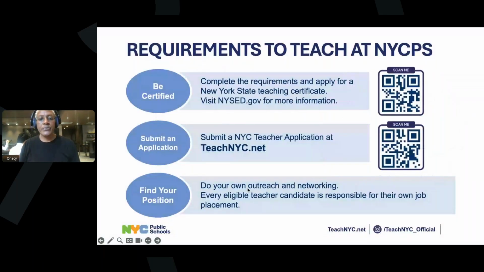To sum everything up, in order to teach at New York City Public Schools, you must be certified, complete the requirements, and apply for New York State teaching certification. You must submit a New York City teacher application at teachnyc.net when it opens. Well, it's already open. It opened in January. Remember, you do not have to wait for your certification in order to apply. And finally, finding your own position, doing your own outreach and networking, which we will speak about in the next section.